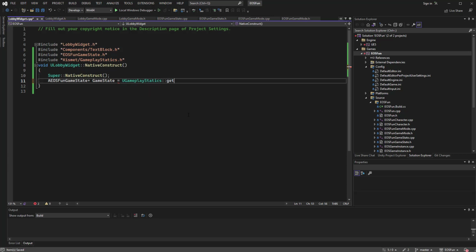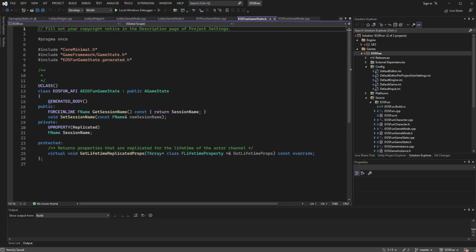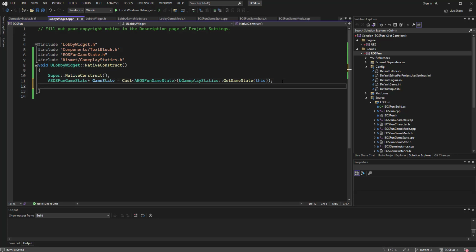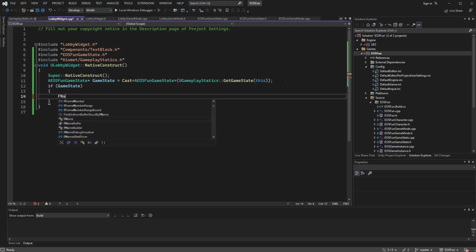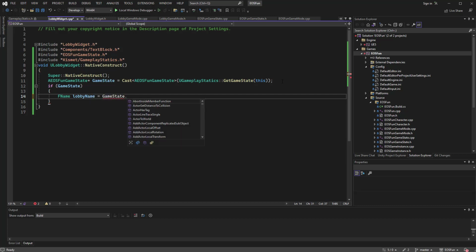It's not happy about that for some reason. I'm just going to go for it. I need to have a cast. EOSFunGameState. Yeah, should be the type. Hopefully I don't have the typo. Yeah, it's happy about that now. So if we have the game state, then we can get its name. FName LobbyName equals GameState GetLobbyName, SessionName, I guess.